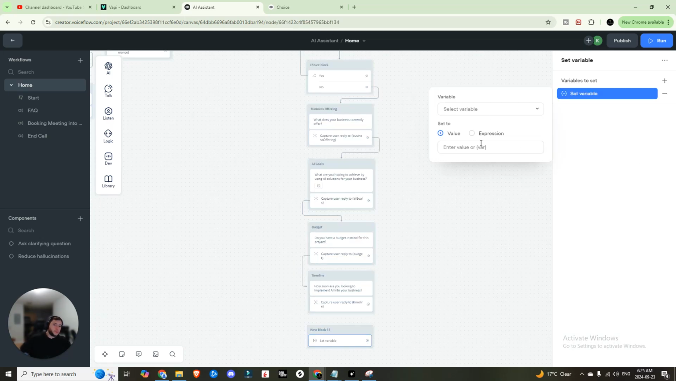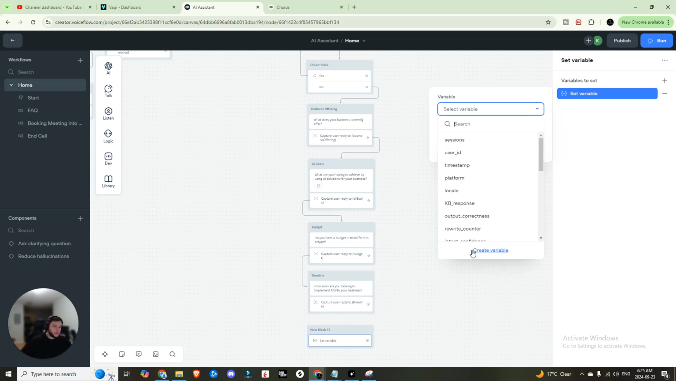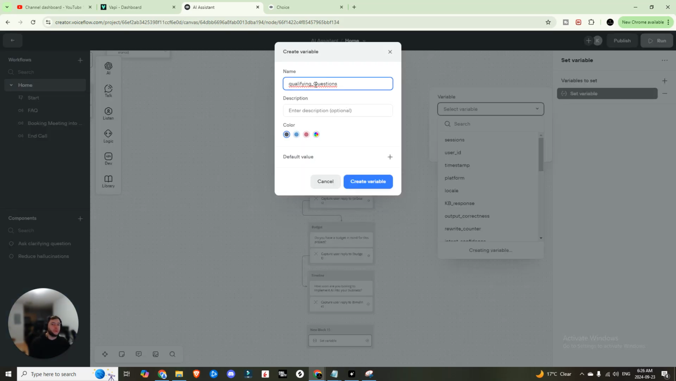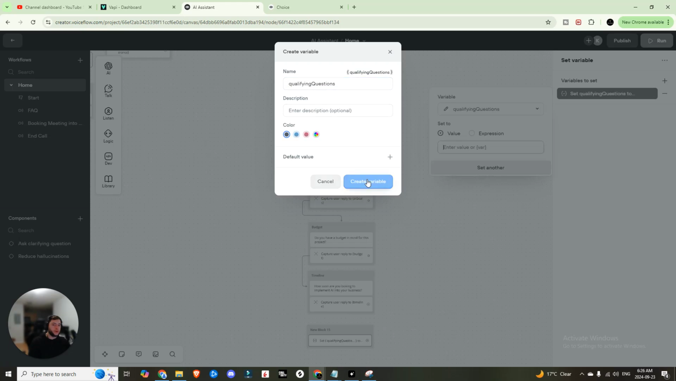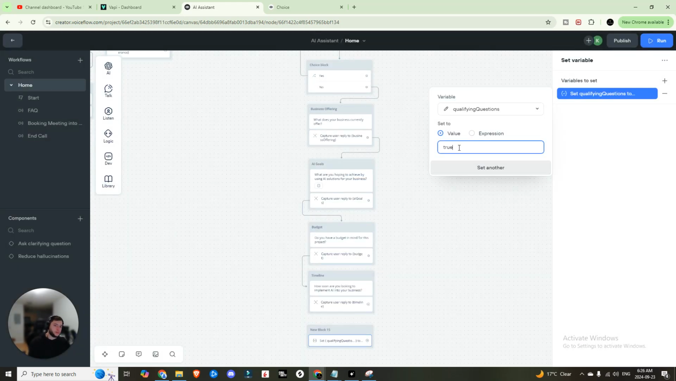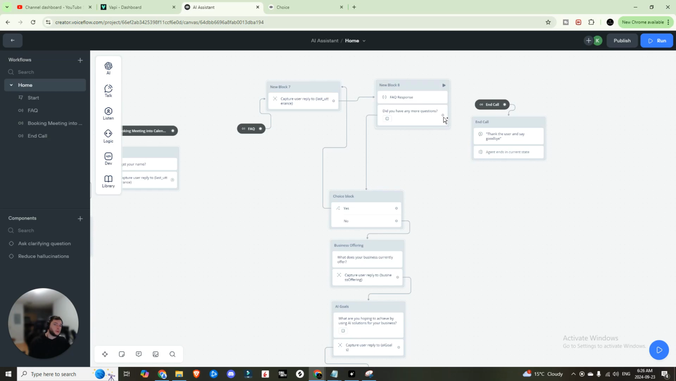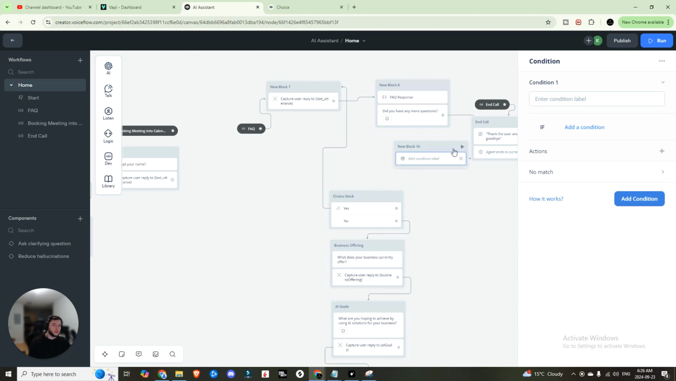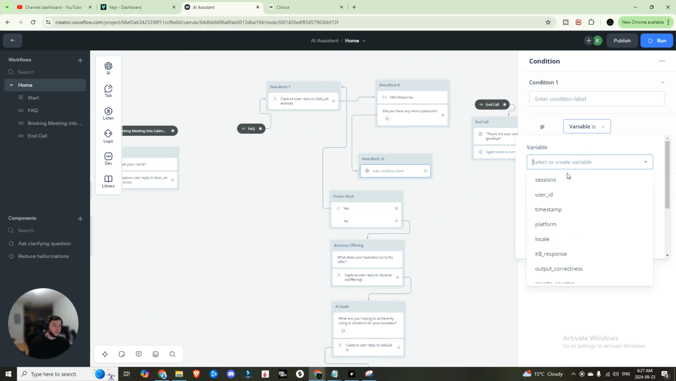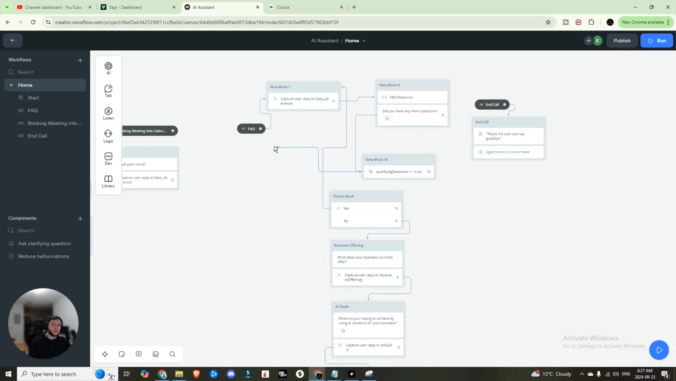And then we're going to create another variable here, and you'll see why in a second. This one's just going to be qualifying questions, and we'll hit create variable. We'll set the value to true. We'll say qualifying questions are now complete, and we'll link that here. And now we'll come and unlink this, and we'll bring it down here, and we'll say if the condition, if this variable, right, the variable is going to be qualifying questions is true, then proceed to book a call.